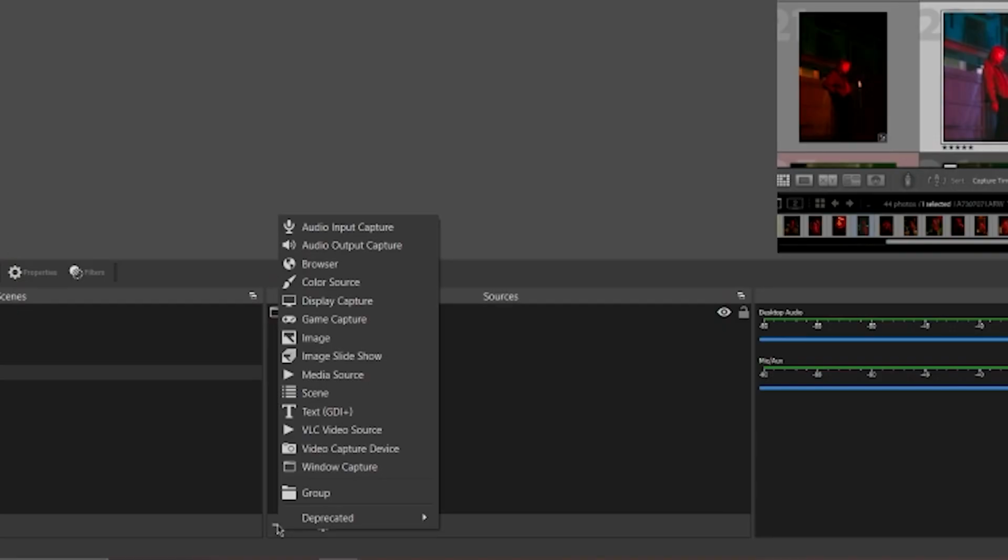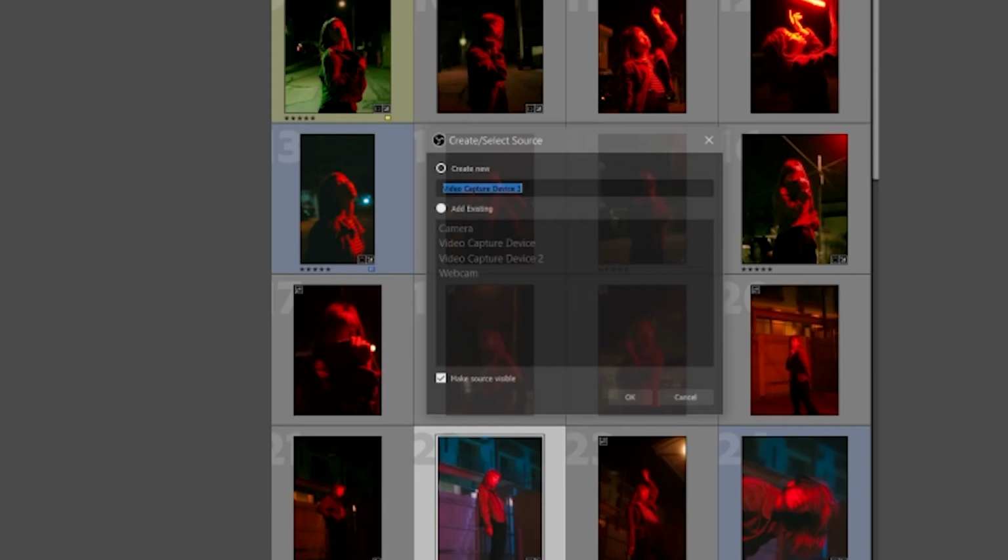Once you're done with the Lightroom setup and you have it in the vertical position, then you can go ahead and add your webcam or your camera. I typically like to use my camera as a webcam. I'll do a separate video on how to do that. If you have a Sony, it's super easy.